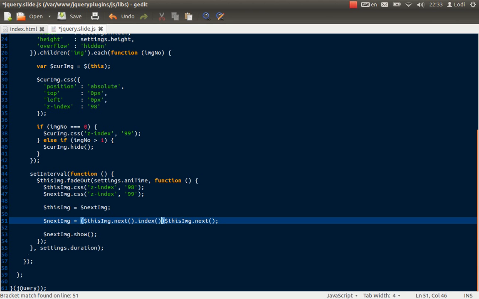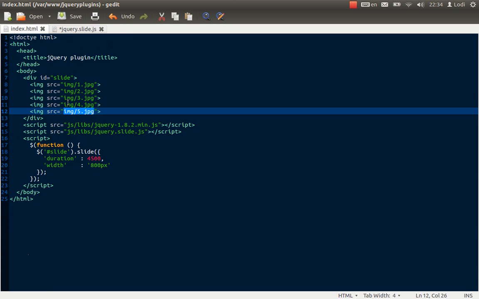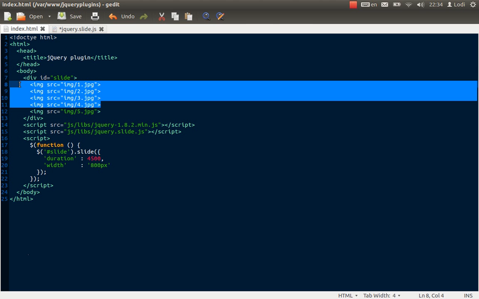If that is, what is that? If that's greater or equal to, what is the equal sign there? Equal to 0. Bear with me here. Yeah, if that's greater or equal to 0, then it means that we are not at the last image yet. That means that we are at one of these images.